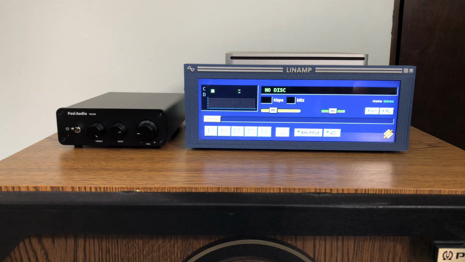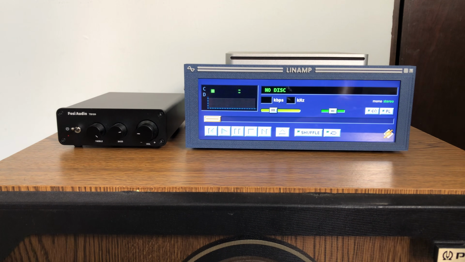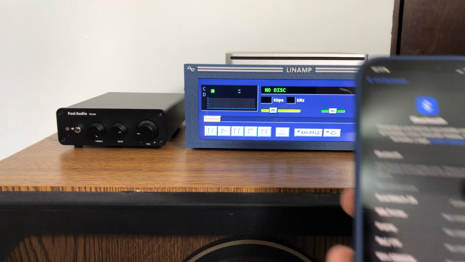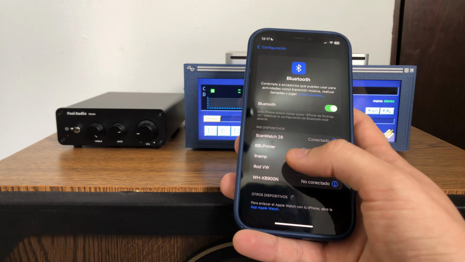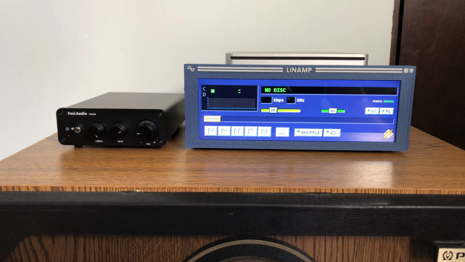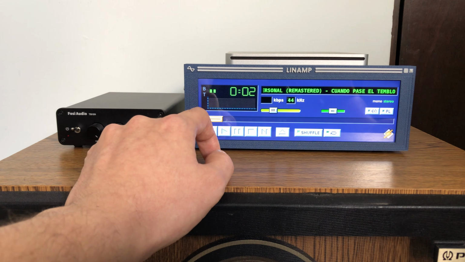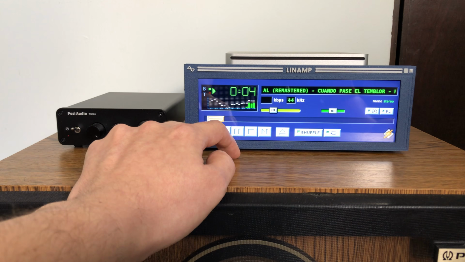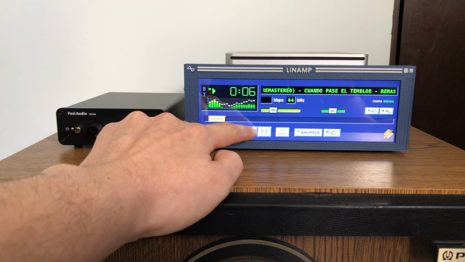Now, same thing with Bluetooth. If I connect to it via my smartphone, I can select Linamp and it will connect. See that it connected, it detected it, and now it also shows information of what we are playing, and I can actually control it from here. I could start playback here, and this is coming from my phone.